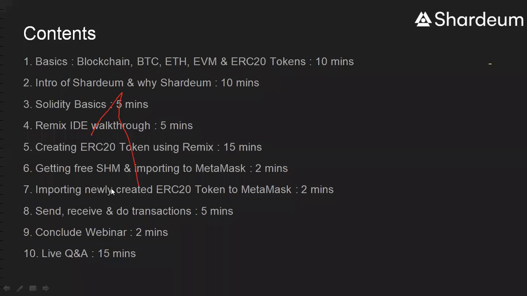Okay. So I will show how to claim the free SHMs and how to import those created tokens into your MetaMask. After successful creation, we will have fun. We will send tokens to each other. Yeah, we will do transactions. And lastly, we will conclude the webinar and we will have a live Q&A also. Yeah, questions and answers. So let's begin.